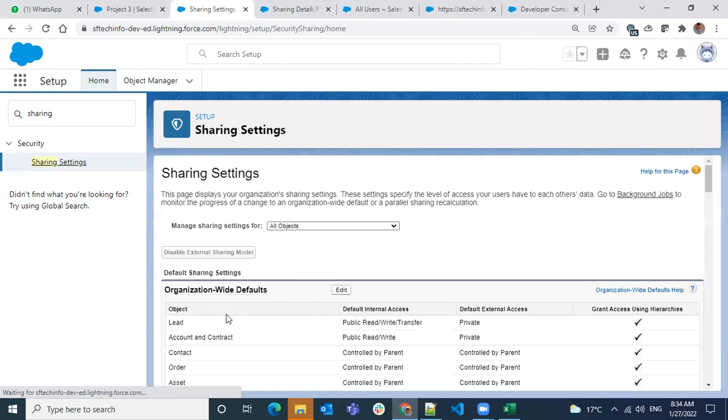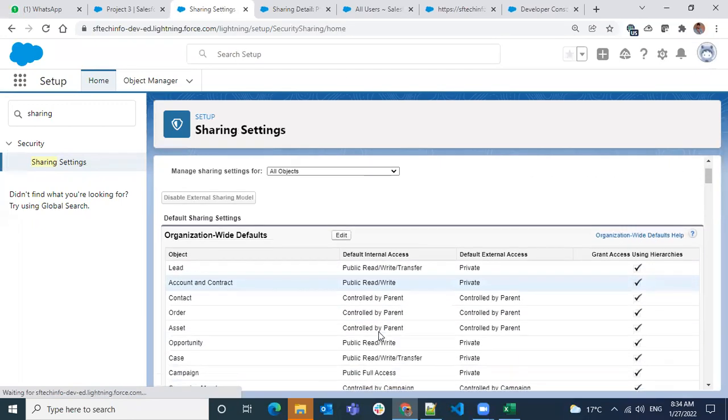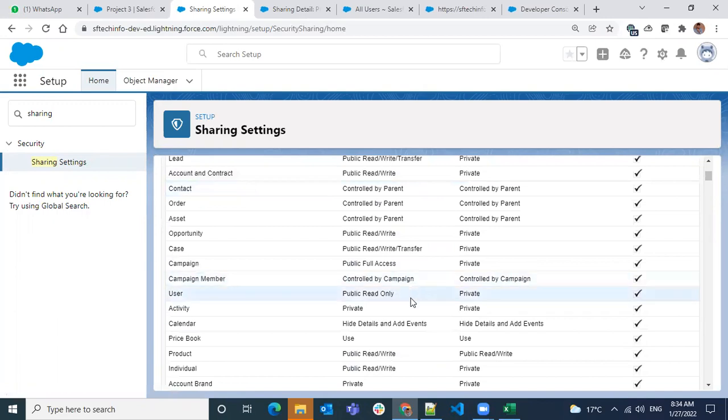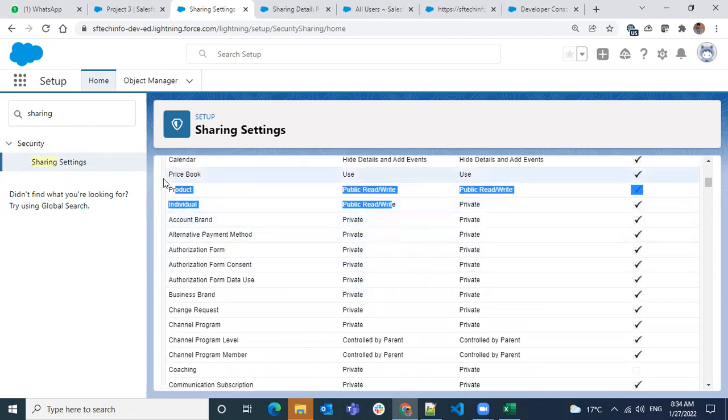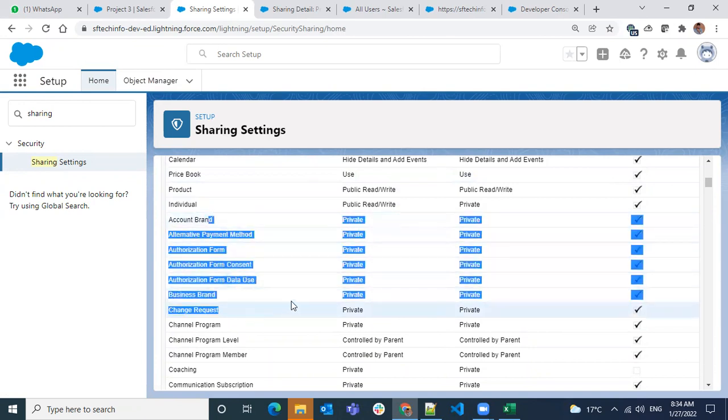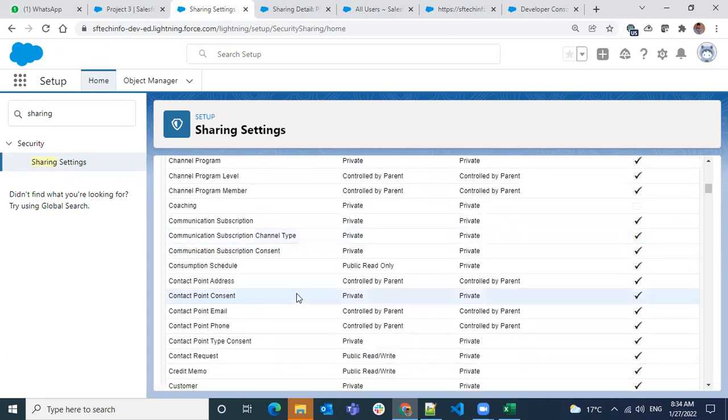If you look at an account, it is saying read write access. It's not a write or a public read. So for the objects that have public read or public read write access, you will not have any share object. For the objects that are private, you can see that a share object is available. Okay.